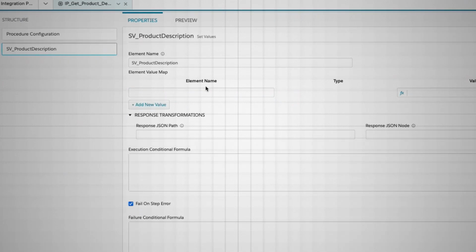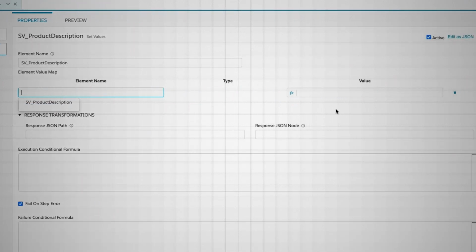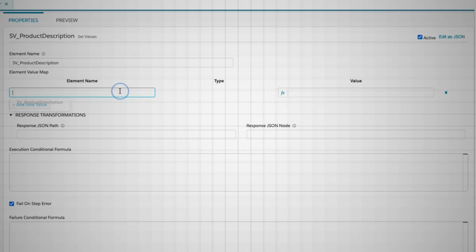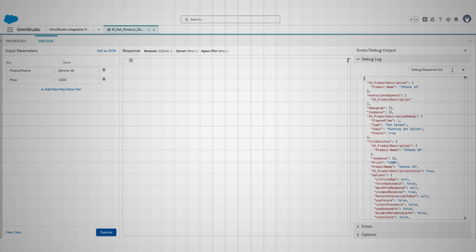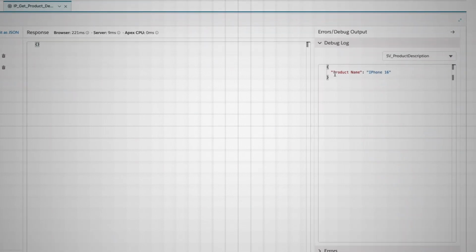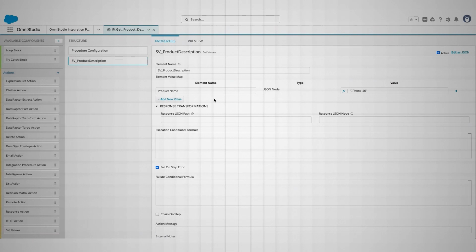And if you see, this is going to be the key of the variable and this is where we're going to add the value. So let's just say product name with the space, and what we can use here is hard-coded iPhone 16. So I can just add that here, and then when we just run it, we can see it here. Our set value returns product name and iPhone 16. This is one use case of set value, just setting hard-coded variables here.